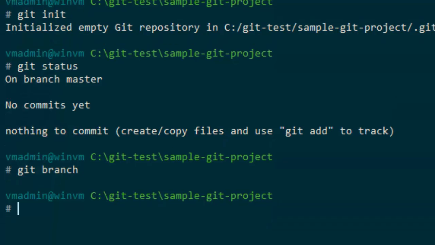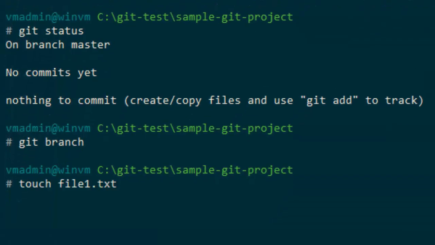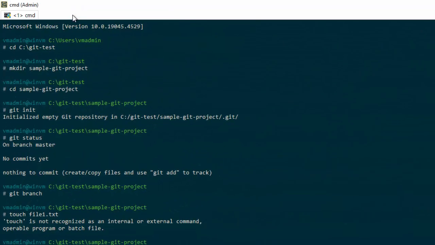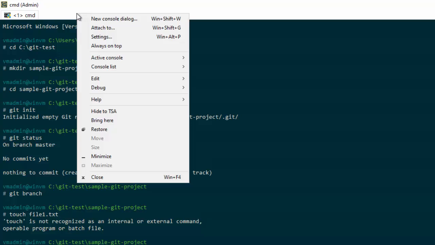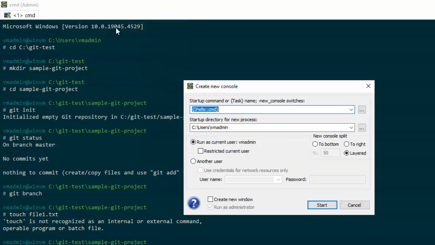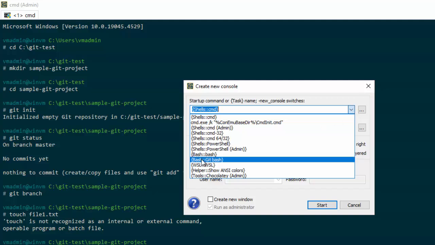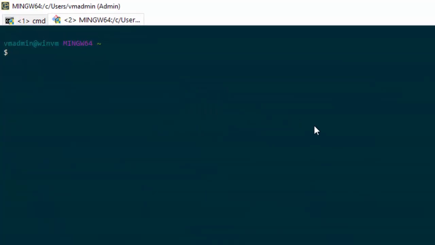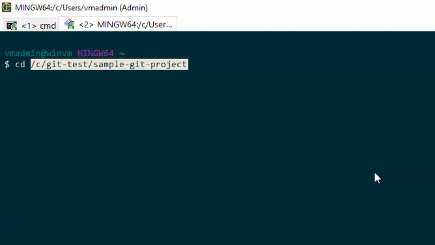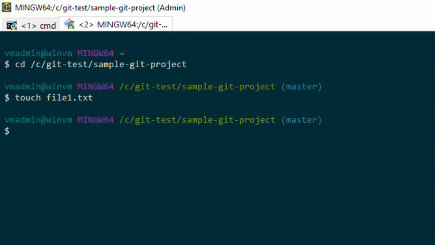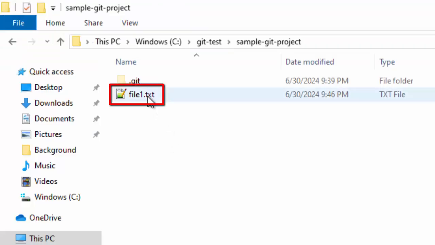I'm going to create one file over here, file1.txt. Touch is not recognized as an internal or external command because it is Windows. What I can do, I can open the Git Bash, or I can open the Git Bash from here also, new console dialog. Instead of command line, I can use Git Bash. So this is my Git Bash prompt. Let me try cd to the location. So I'm there and I'm going to create a new file from here, file1.txt. Press enter. If I go back to my folder over here, I can see, okay, this is created.